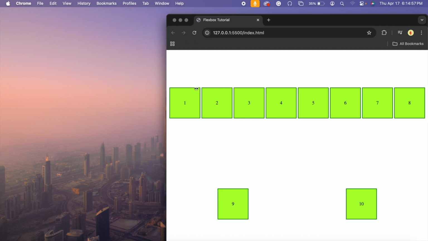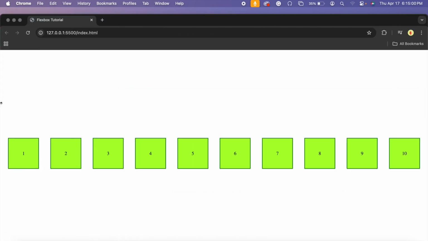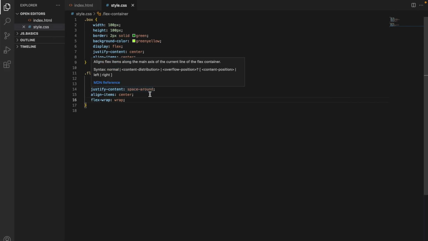You can also use wrap-reverse, same as wrap, but a new line appears above instead of below. nowrap is the default: everything stays on the same line even if squished. And for wrap, items wrap onto a new line when needed.